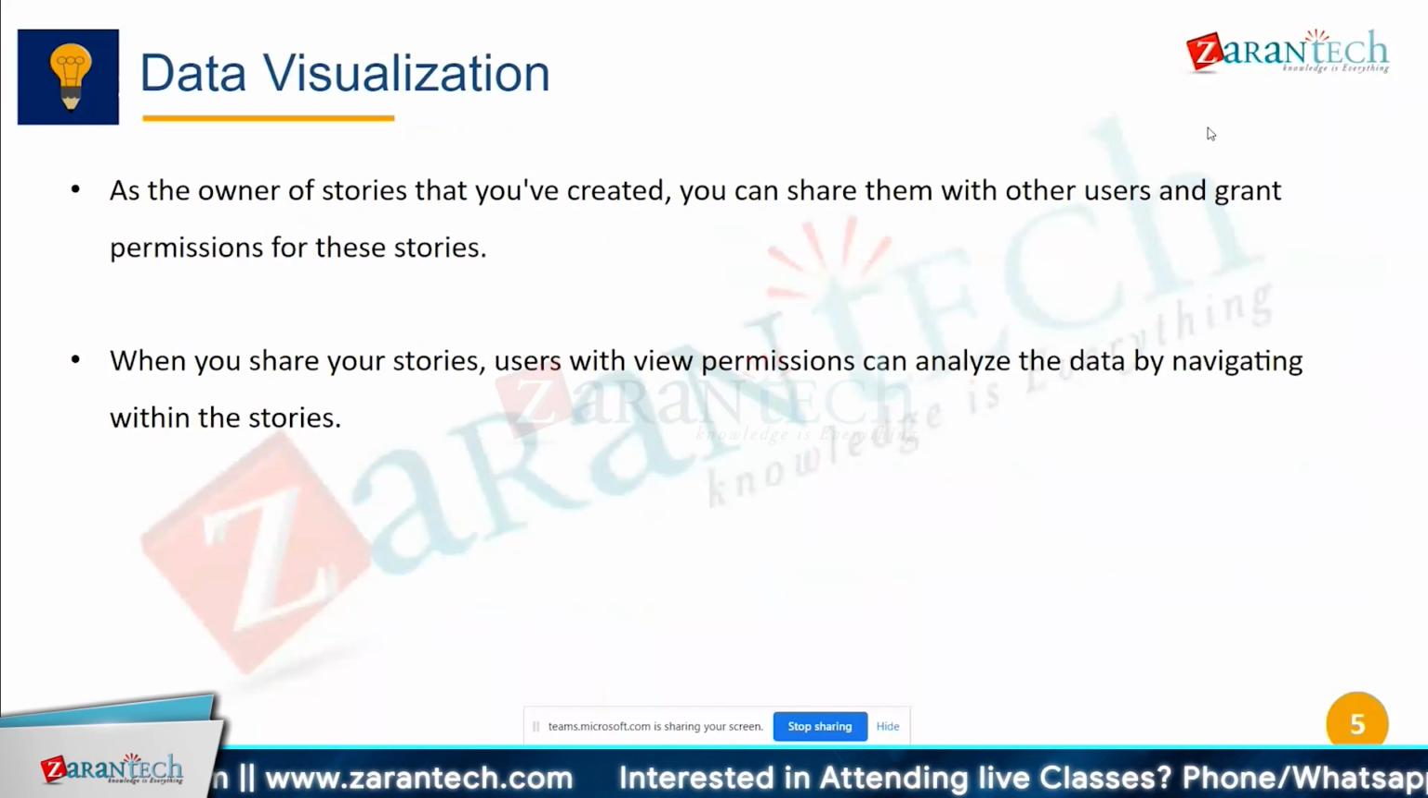Then as the owner of the story you created, you can share it with any number of users, and also add them as editors or viewers. So you can grant permissions for the stories which you create. When you share the stories, you can also define options, whether users can view the data and analyze by navigating within the stories, or only consume it, with options like creating or exporting as PDF. These things we will also cover as part of the demo.